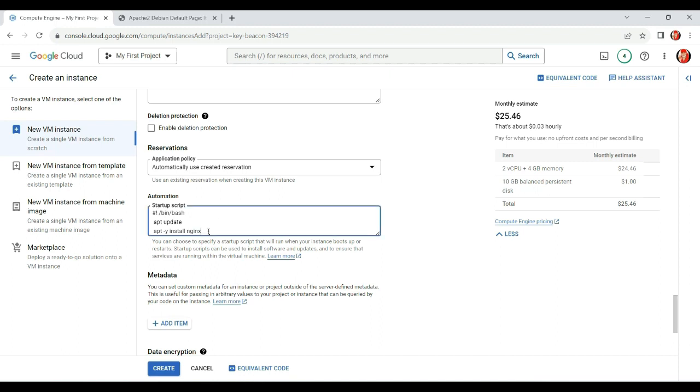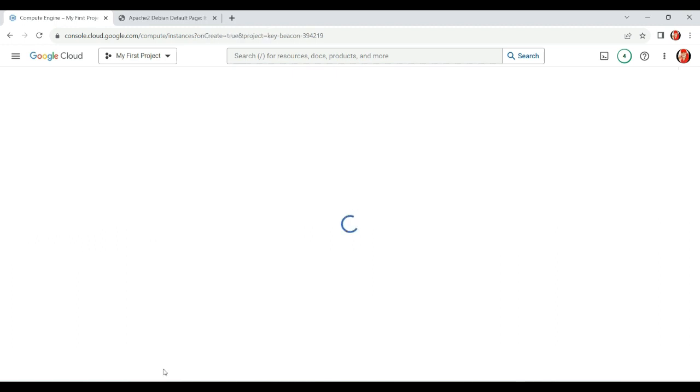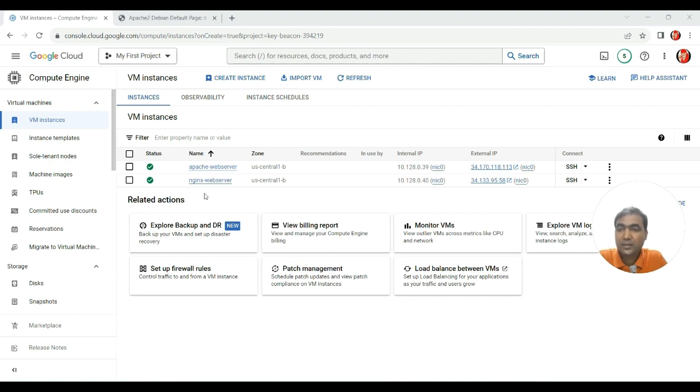As you can see here, this is a simple 3 steps. Similar script you can write to perform in your lab. Then scroll down and leave as it is all the remaining steps as you can see here. Then click on create button here and wait a couple of seconds to create a new server here. As you can see here, the Nginx web server is successfully created here.